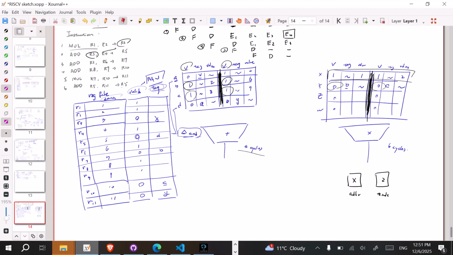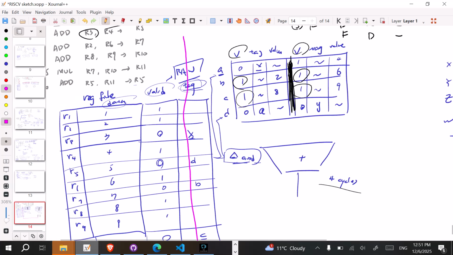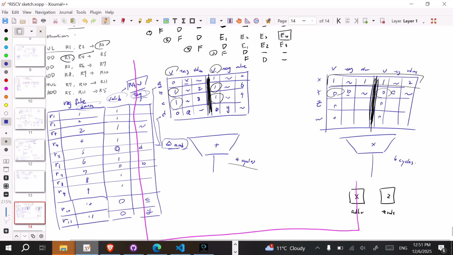So instead, I will have a broadcast going back through all the tags, asking: is there any tag that is associated with this? If so, I'm going to update my result. Okay, so let's take a look here. My R3 has the X. Lovely. So I'm just going to update the tag to none because I've now updated it, the valid bit turns to 1, and the value now becomes 2. That's beautiful.